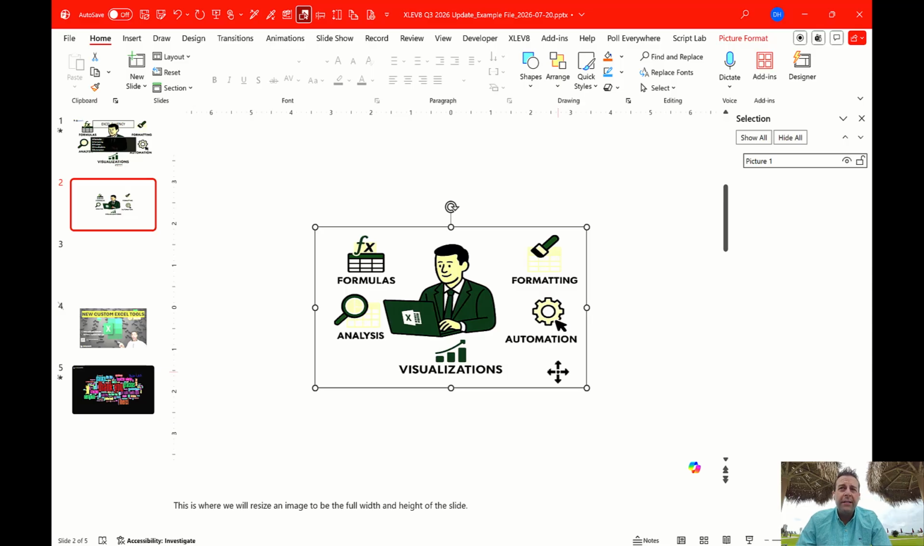A lot of times we want to take some type of image, background or otherwise, and we want to make it the full height and width of the slide. Okay, I've been doing this a whole lot, and it's a bunch of clicks or drags or whatever, and sometimes you don't get it just right. So this one is going to use, there's a couple of different ways to run it, okay?